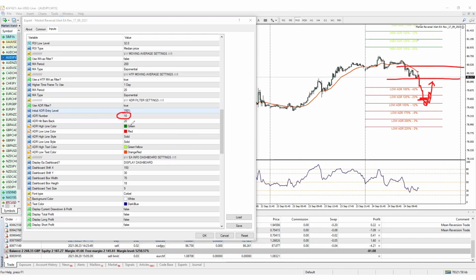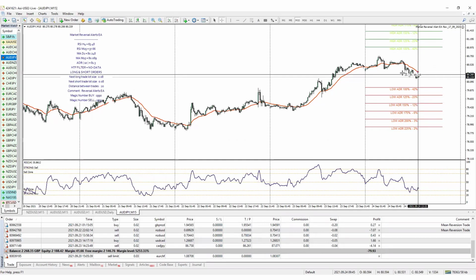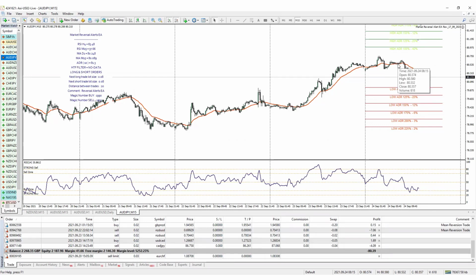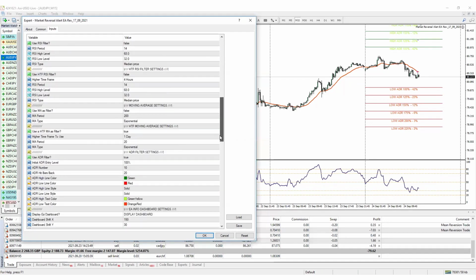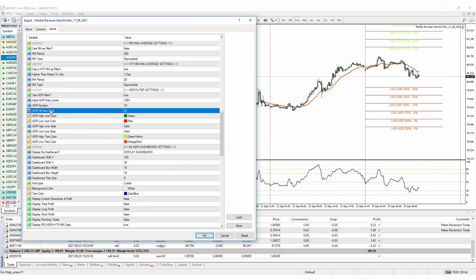You can adjust the ADR number, and we have an ADR hit bars back number in there, which is set to 20. What this does is it measures back, in this case, 20 bars, which is the default. So from where we are here, we go back 20 bars, which is there. So it will make sure that a candle within the last 20 has touched the line that you have selected, the 150% in the way that we've got it set up at the moment. If you just leave that default, you don't really need to touch it. But some people asked for some fine tuning on this, which is why we've got this back in here.